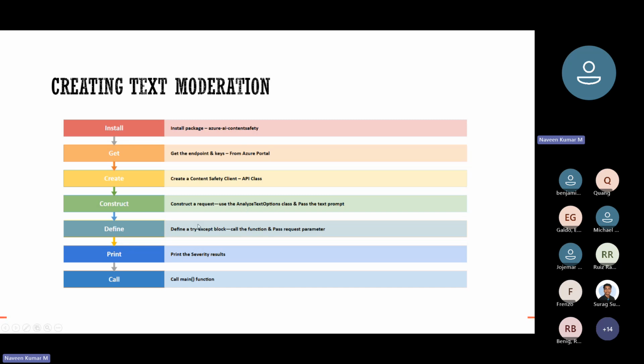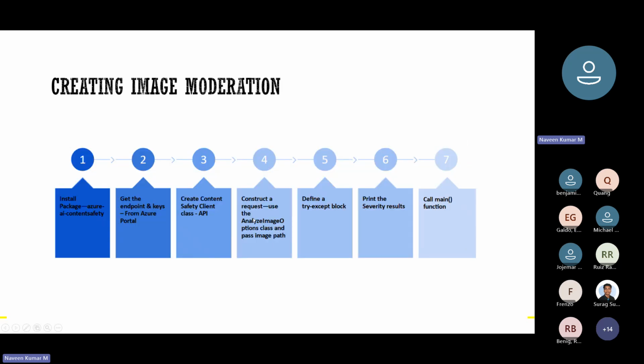Once you have that, you need to define the try and catch block, where you can have the error handling, and finally you can print the severity results. And this is how we can do the text moderation in Python. When it comes to image moderation, it will remain the same. The only change is the class. There we use analyze text option; here we are going to use the analyze image option class. That is the only change.